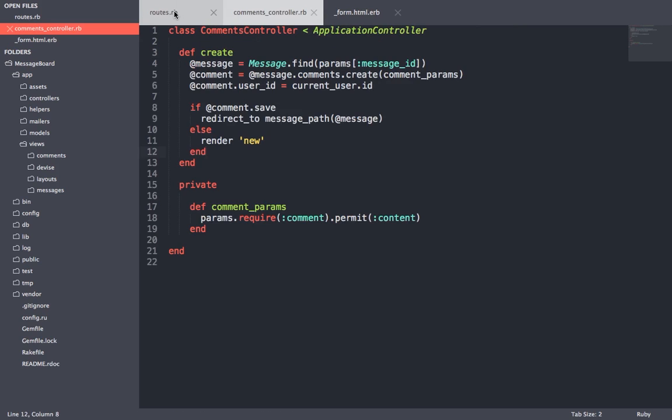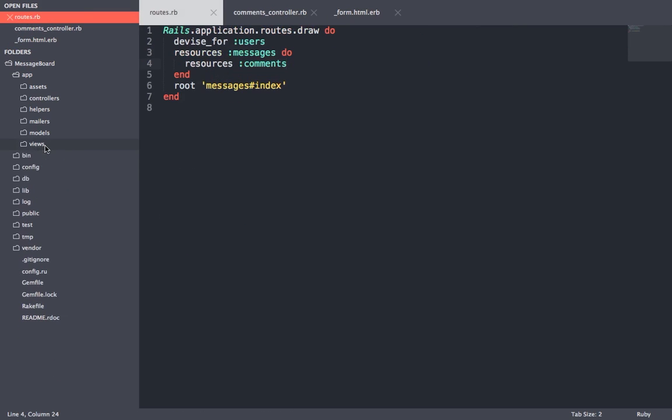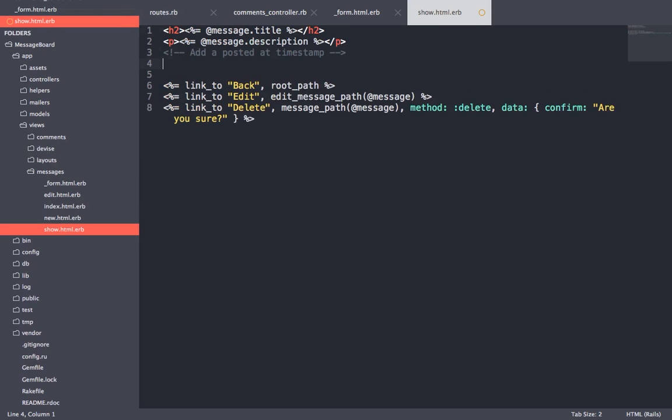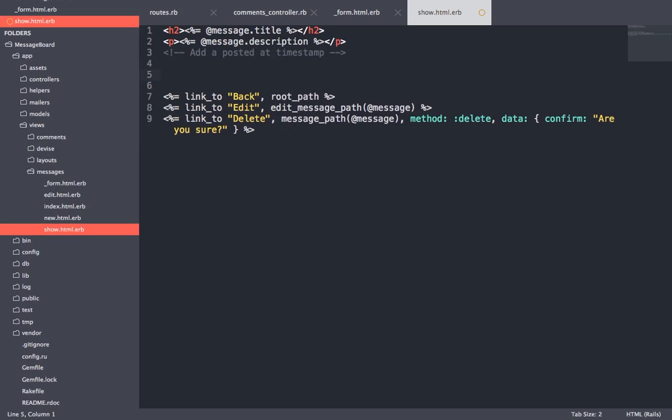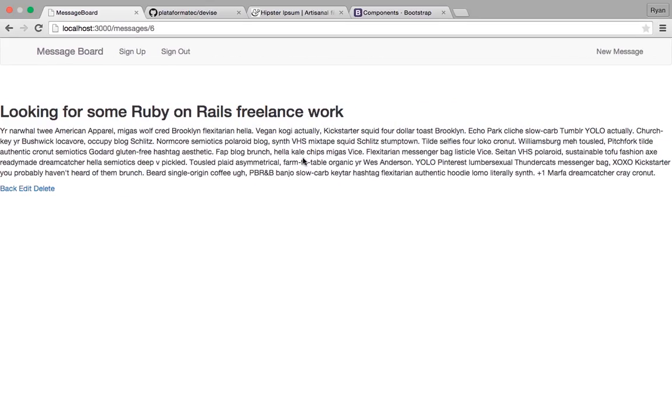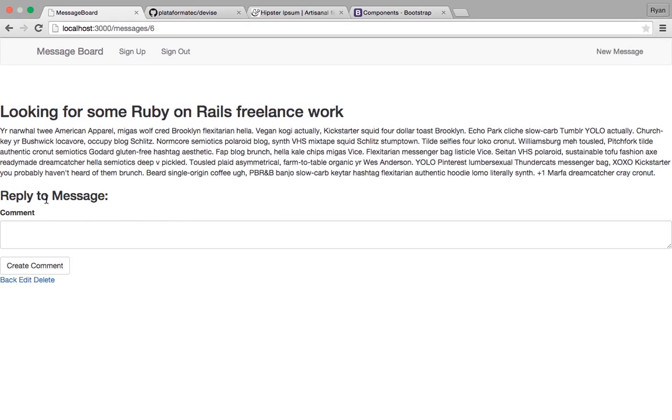So now let's focus on rendering this form in the message show page. So we're going to messages show.html.erb, and under the description and above the links, we'll do a header 3, I think. We'll do a header 3. Then we'll do reply to message. And below that, we're going to render the form. We're going to render comments/form. The reason we're putting comments in front is because it's not in the same directory, so we have to prefix it with the directory it's in. So we'll go back and we'll refresh, and there we get the reply to message form.